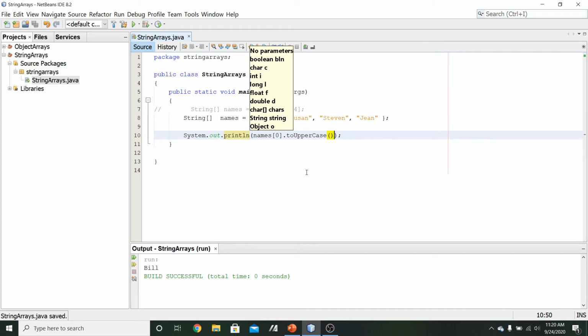So essentially, we can think of names[0] in much the same way as we think of just a regular string variable, where we would specify the name of the variable, then dot, and then the method that we want to call on it. So in this case, we're going to be calling toUpperCase on the string that is at position 0 of names, which is Bill. So now if we run this and we see the output to the console, we're going to see that it's going to be in all capital letters.